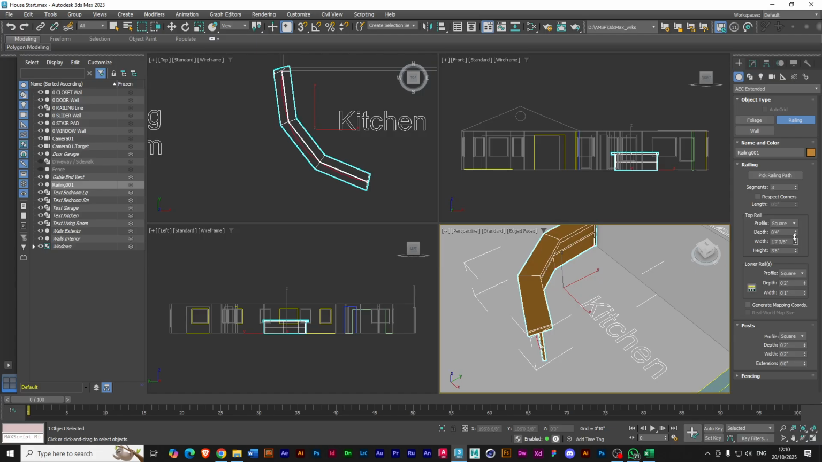Segments. Anything from 3 and above. No, it cannot be locked. Is everything according? You've not picked a railing path. No, you've not picked. It says pick railing path. You've not picked. Good. Now add your segments. Okay.